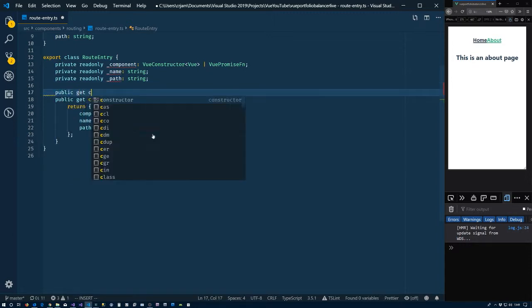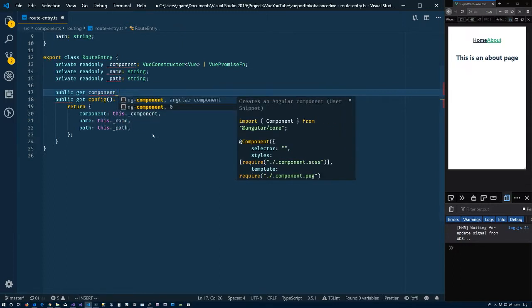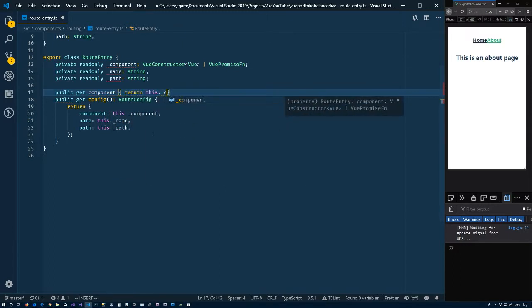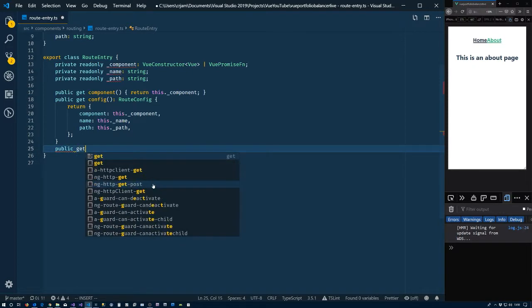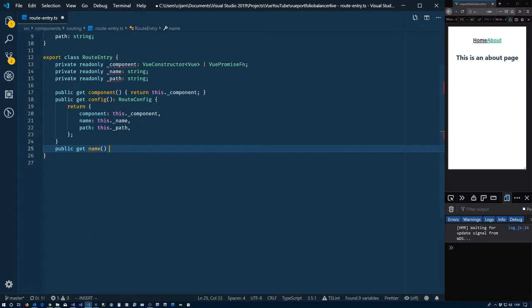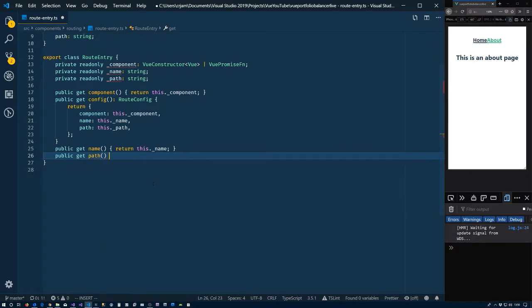So let's do public get component, which returns this.component. So we have access to the component. Now, why we're going to need it, I don't know. But we will in the future need the others, so that's why I'm going to go ahead and add it. So name, return this.name, and public get path.